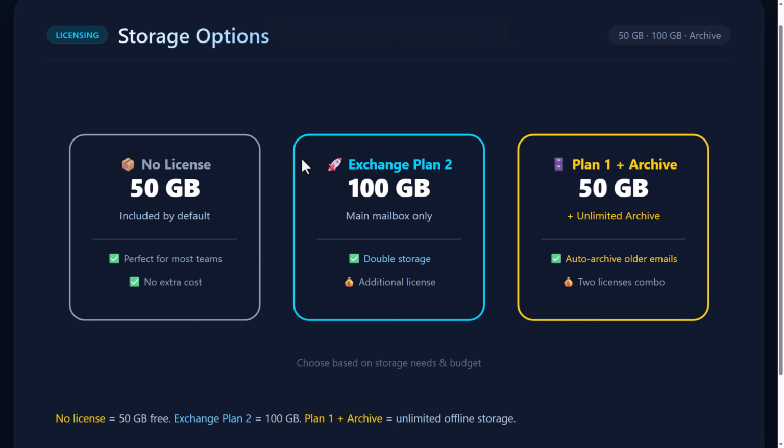So going back to our license slide, we talked about 50 gigabytes in Exchange Online Plan 1. Sorry, 50 gigabytes is free. Exchange Online Plan 2 is what you can take for shared mailboxes. You do not need to take Exchange Online Plan 1 for shared mailboxes. Exchange Online Plan 1 is for users, and if you need archiving, you have to add two licenses. One is your Plan 1 and then the archival, or Plan 2 and archival.